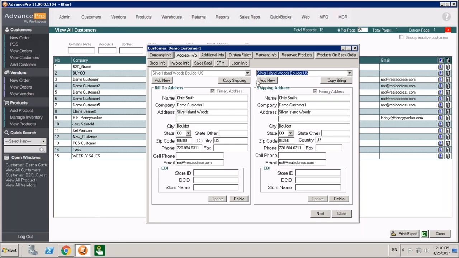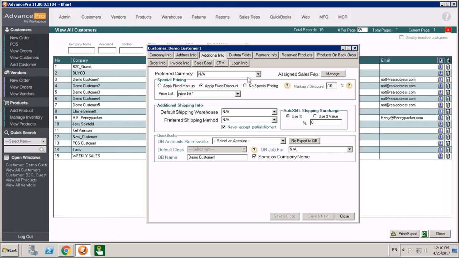So we can deal with their preferred currency, assigning a sales rep if we've got sales reps. We can set an across-the-board discount. So we can apply a fixed discount, for example, and we can give them 10% off on everything, or we can assign a price list for them. Now we can also set their default shipping warehouse. So if we have a warehouse in California and one in Atlanta, and the customer's from California, we can set it so it always ships from our California warehouse.